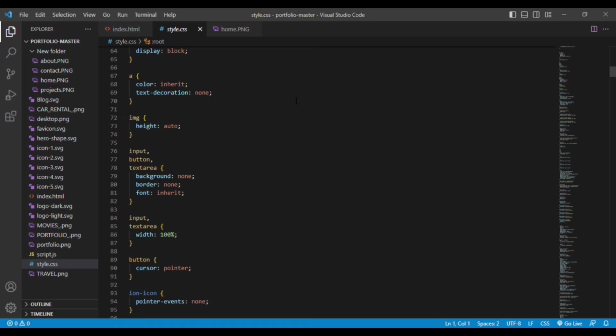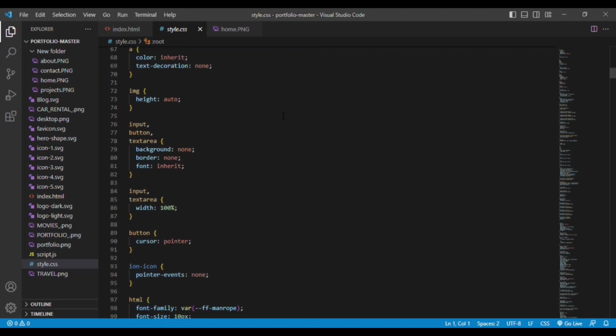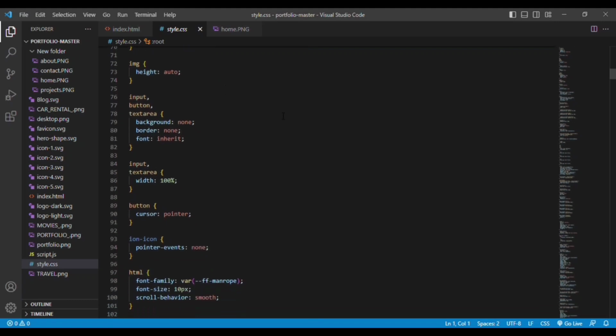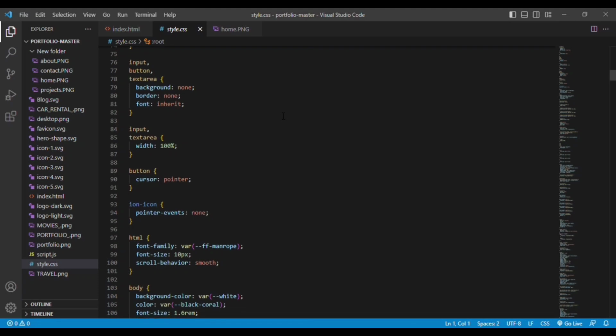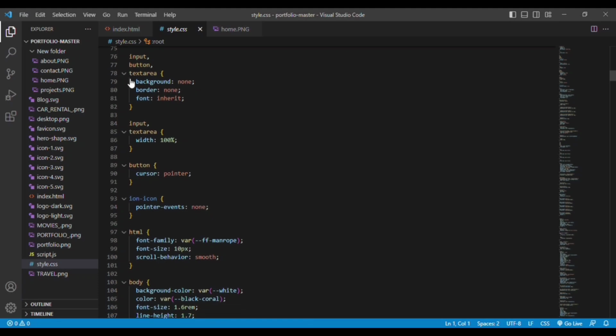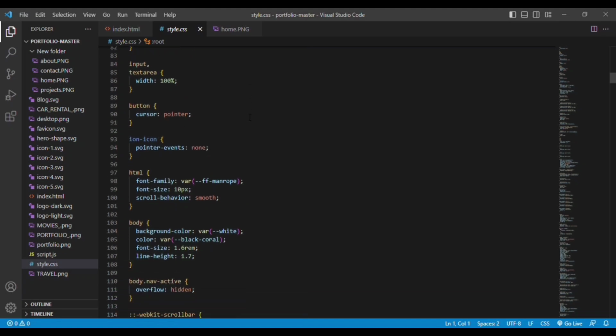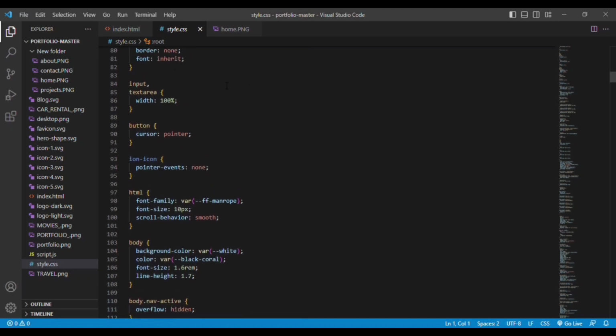You can see that whenever we use an anchor tag in the website, it will have an underline and it will be in blue color. Those values can be removed by using text-decoration: none. Then for the image we are mentioning height is auto. And for input, button and textarea, for these three form elements we are using background equal to none, border equal to none, font is inherit. Inherit means that the default values that are present, those values will be taken.